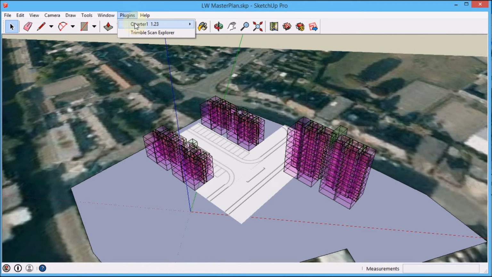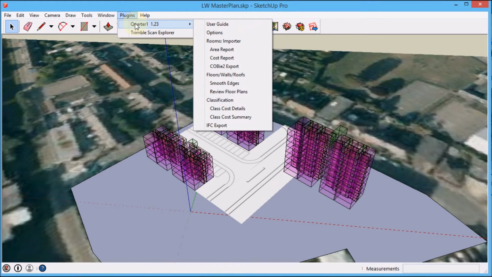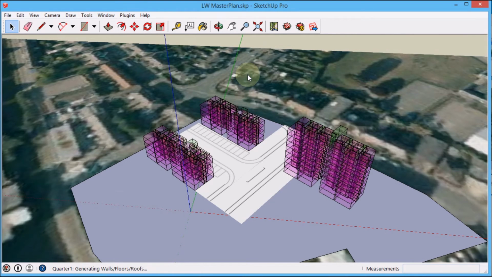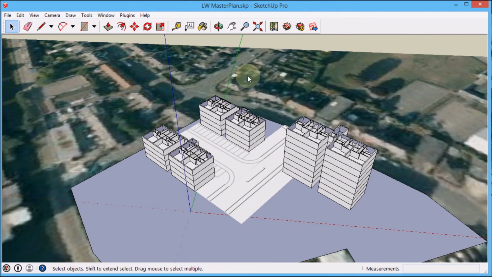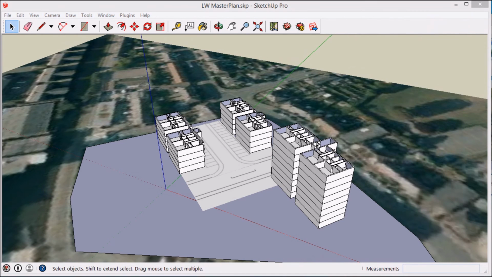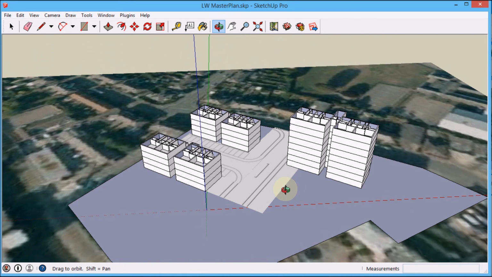Of course, once you've finished designing using spaces and master planning, you can use the other functionality of quarter 1, i.e. the ability to generate external walls, internal walls, floors and roofs to commence concept design, which we looked at in tutorial 3. So that's it for tutorial 5.